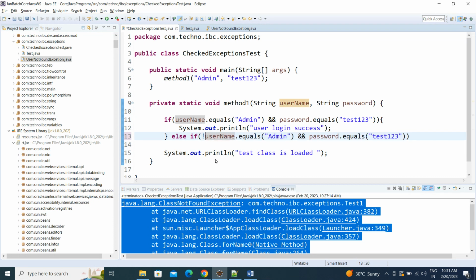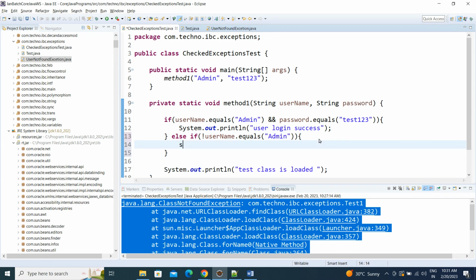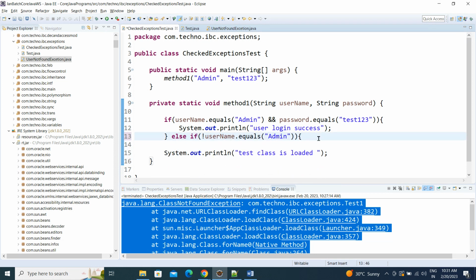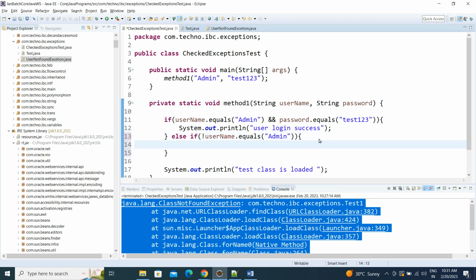If the user is not equal to these two, if it is not matched, either the username is not admin, or else remove. If the user is not admin, then I can say System.out.println, throw new UserNotFoundException with a message.